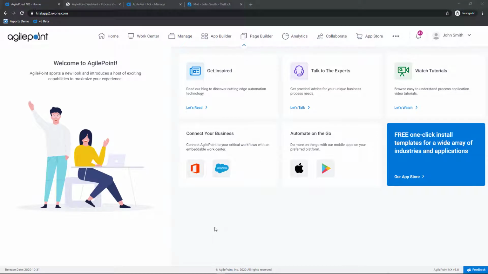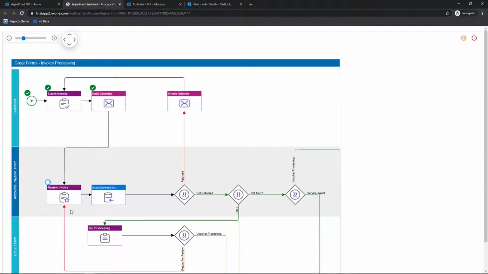Having runtime agility in your executing processes means that not only can you avoid inflexible and rigid automation, but that your processes are able to respond to the day-to-day business exceptions that can occur despite the best planning. As you can see here, we have a currently running version of my invoice processing application, currently on the second step of the business process.